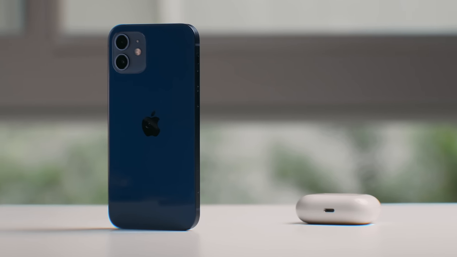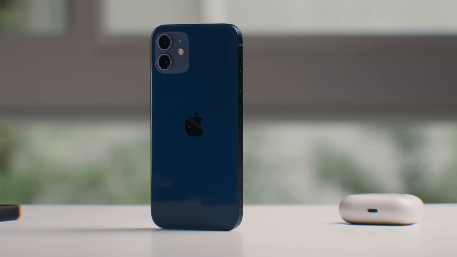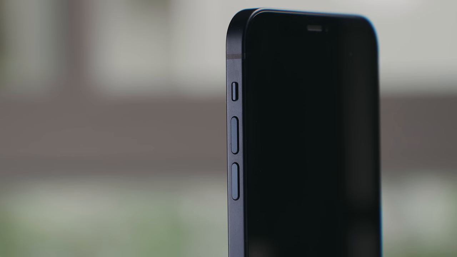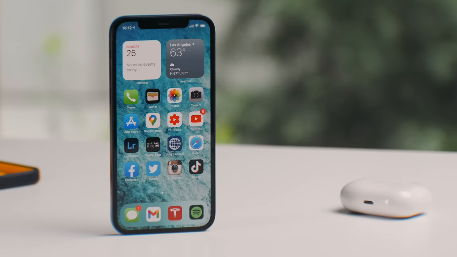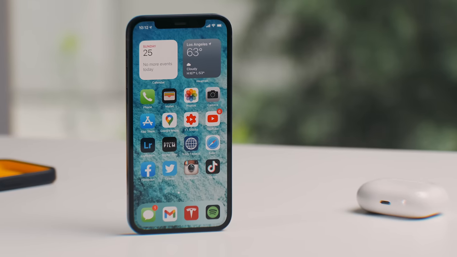So this is iPhone 12. This is one of the four new iPhones that Apple announced a couple of weeks ago, and it's the best iPhone that I've used in the last several years. Probably the best thing about this new generation of iPhones is that we now have some sort of newish design.